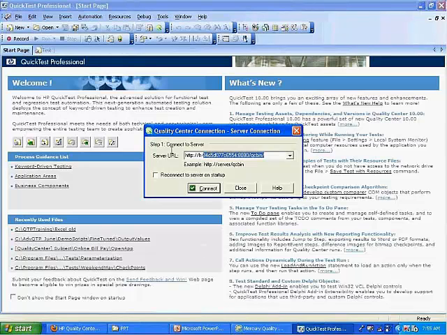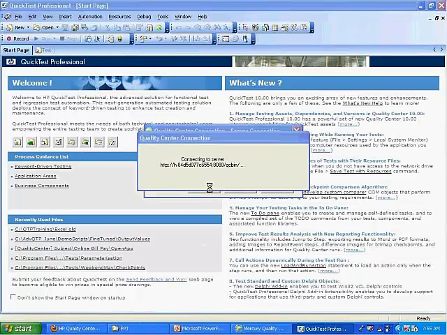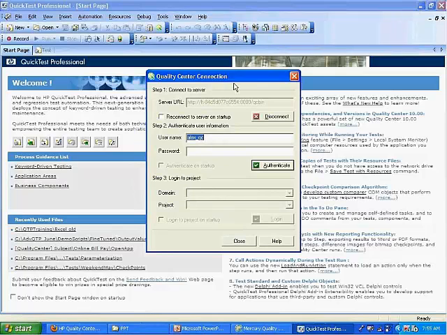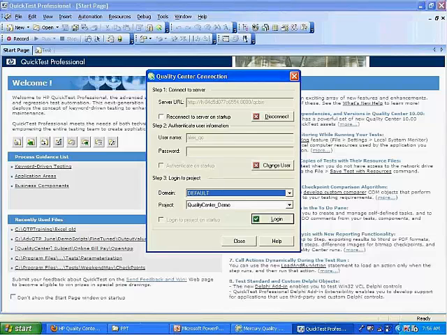Okay, once you paste the Quality Center URL, click on the Connect button so that it connects to Quality Center, and you should now see the Quality Center connection window. Here you provide the username and password to connect to Quality Center. These are the Quality Center credentials. And then we connect to the project.